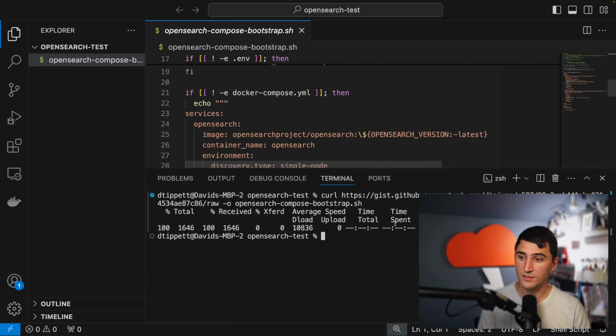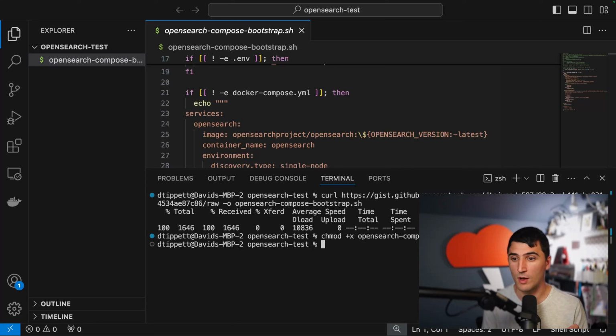So we're going to make this file executable, which means chmod plus x on the OpenSearch bootstrap script. This is going to make it so that we can run our shell script, and then we will actually run it, which will run that.